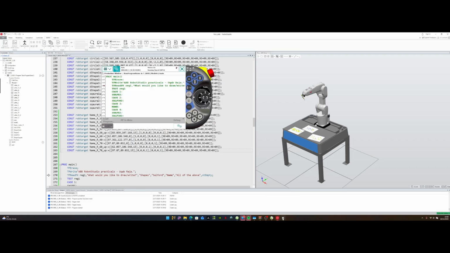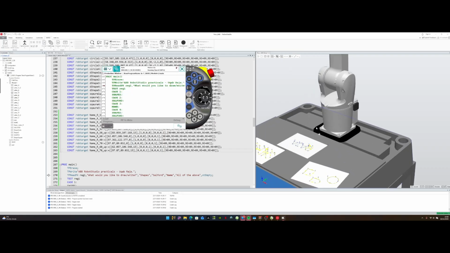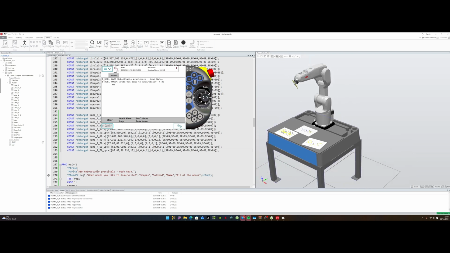Where's our, okay. Hang on. Name. What's wrong with this? And why can't I PP to main? One second.